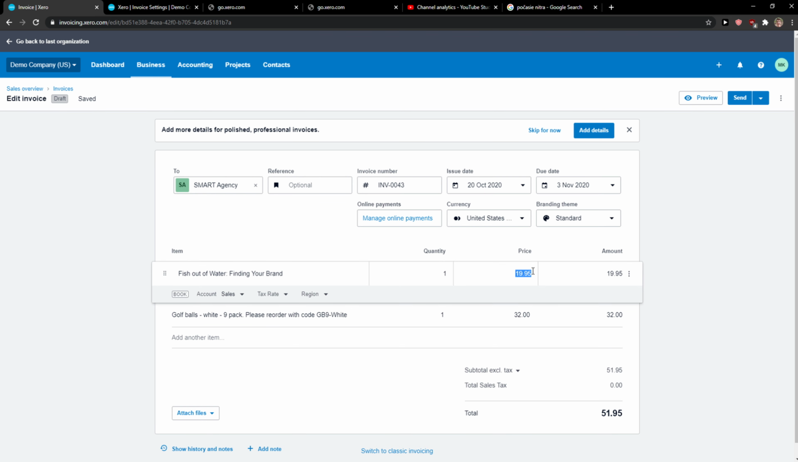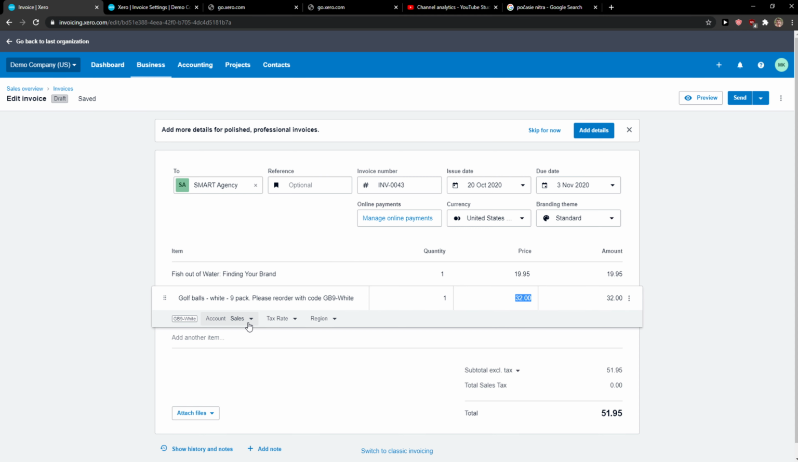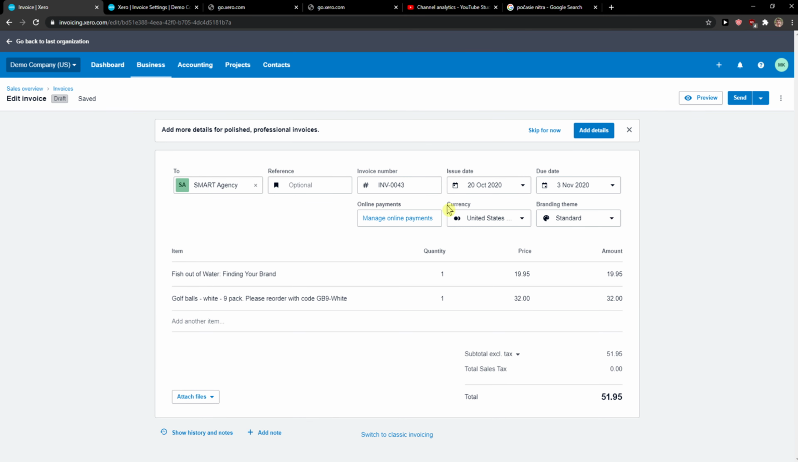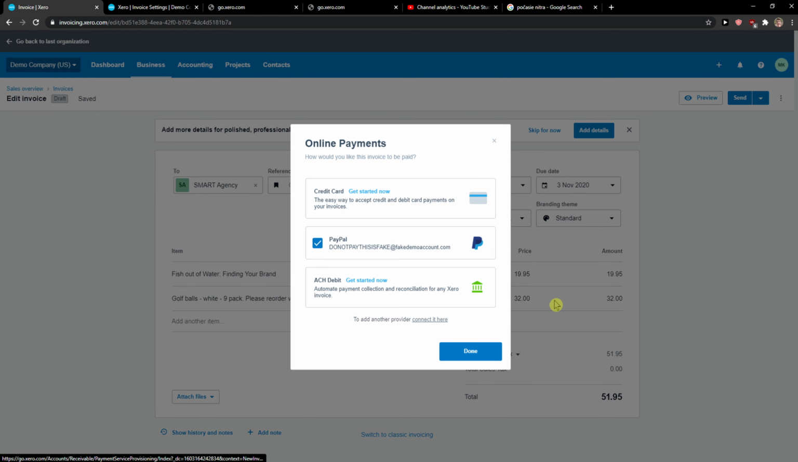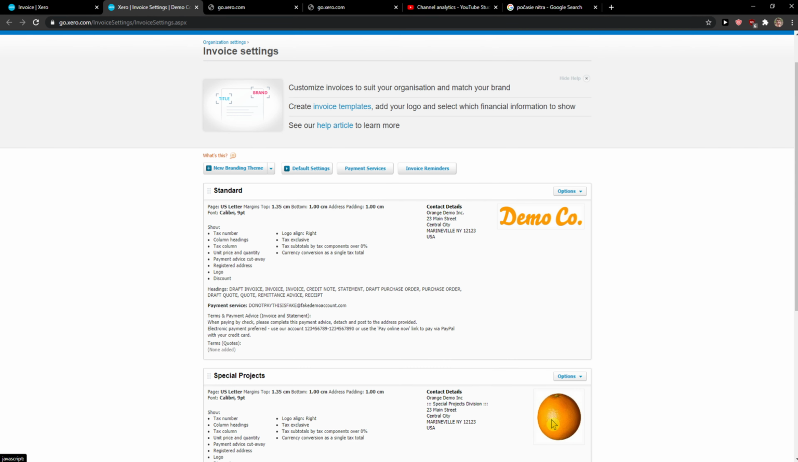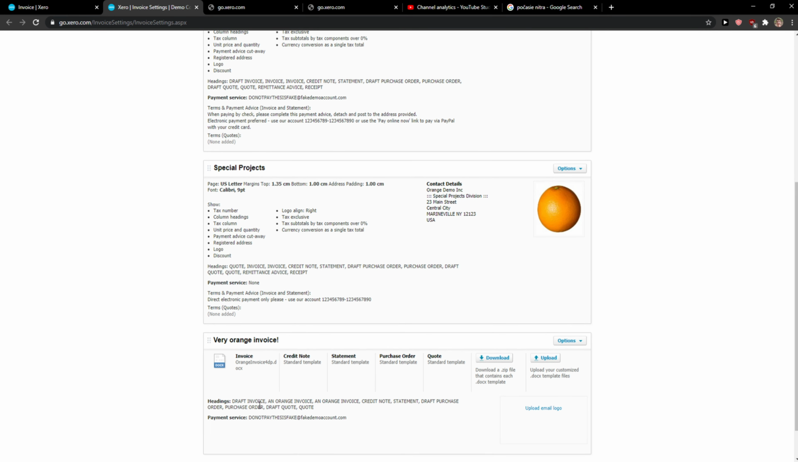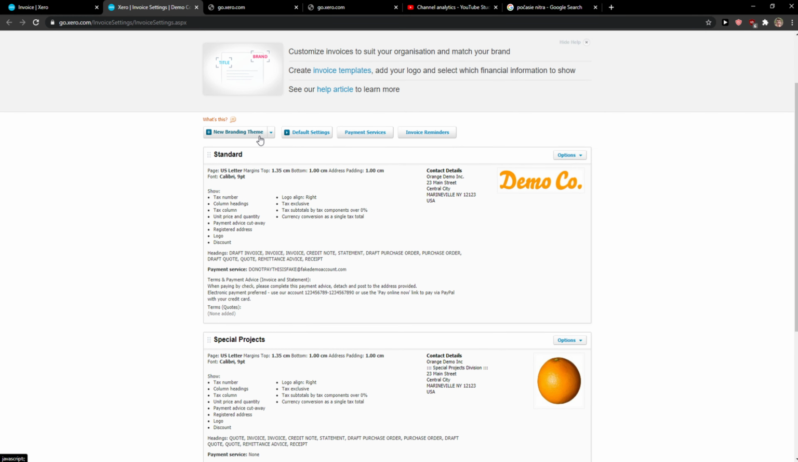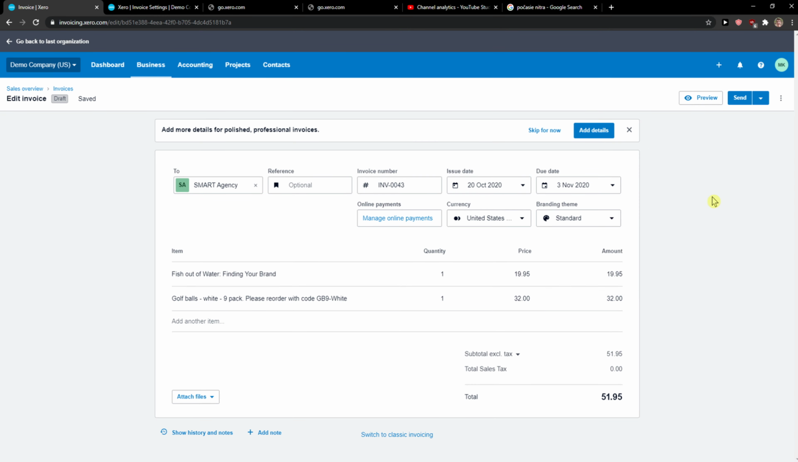Now, when you got it, you can simply add items here that I already have in the demo company. I have the price here, accounts that I have here. So really simple. Currency, you can manage online payments, how people can pay you. And you can also attach files here. And you have the branding theme here for a special project, a very orange invoice. And as you can see, that's these three.